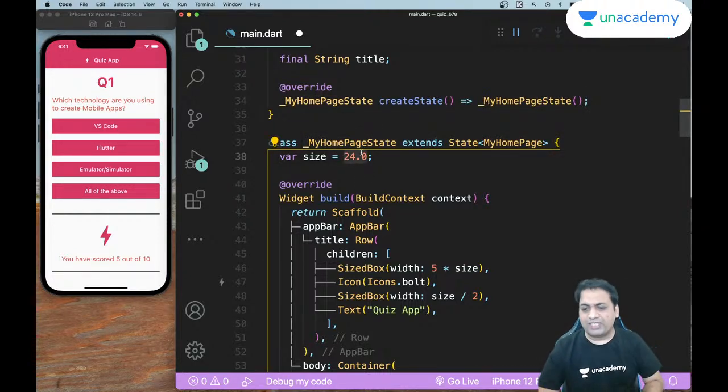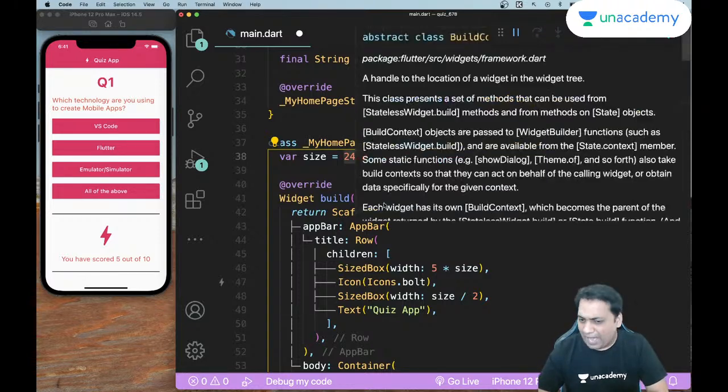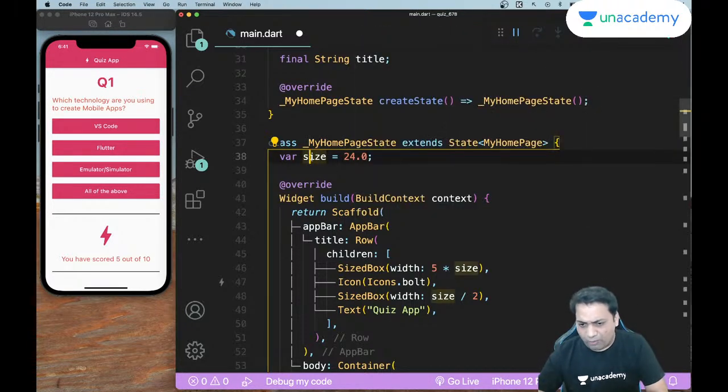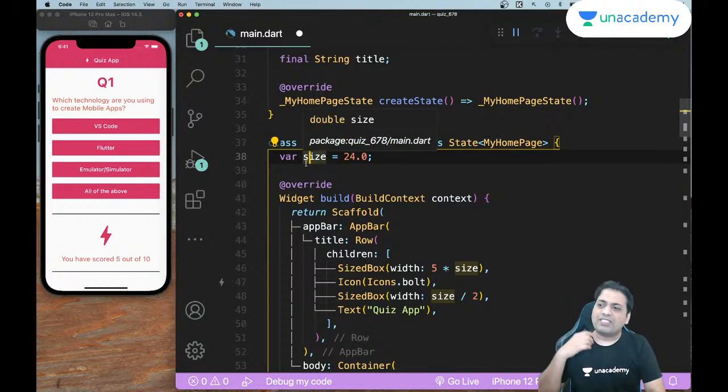Okay, we'll keep revisiting this size 24.0 again and again throughout the app. So keep this in mind. Whenever I say 24, that means a variable that contains a value called 24. And we can use that directly. We can divide the number, multiply the number, do whatever we want with it.